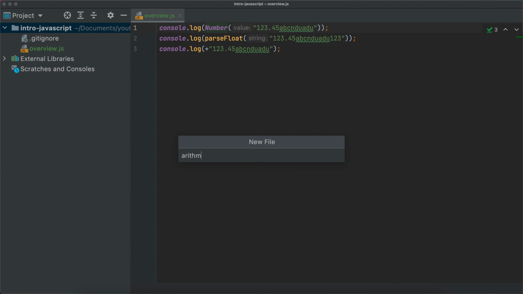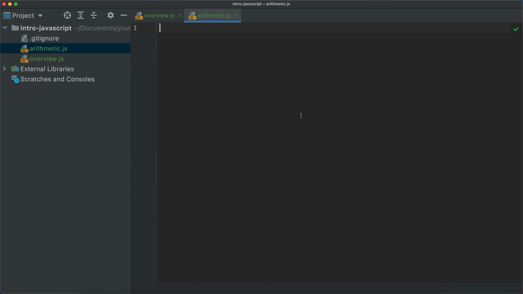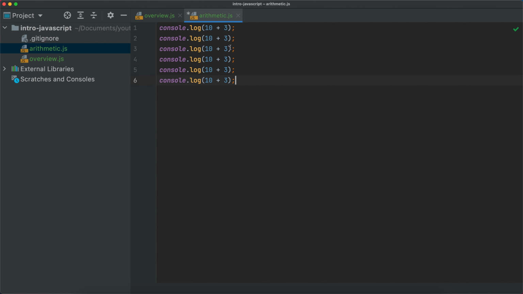So, arithmetic.js. Okay, and I want to show you I think six operators, and let's console.log some stuff in the console. Let's say 10 and 3, so 10 plus 3. Okay, a couple of them: 10 minus 3, 10 times 3, 10 divided by 3, 10 modulo 3, and 10 to the power of 3, right? These are the arithmetic operators that I mentioned during the operators video.